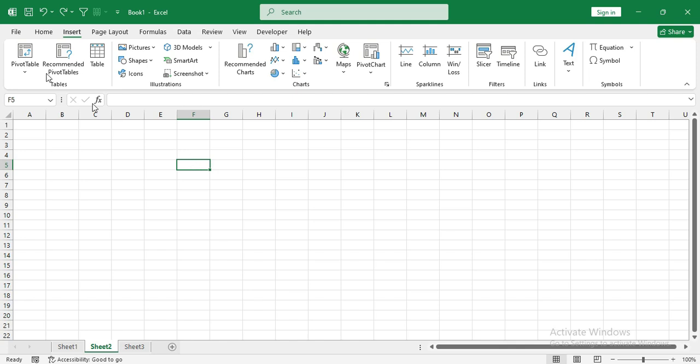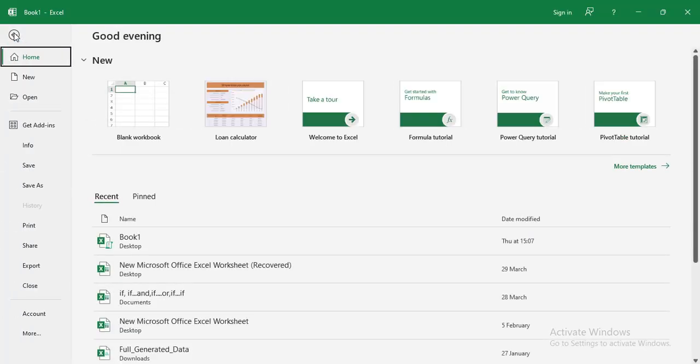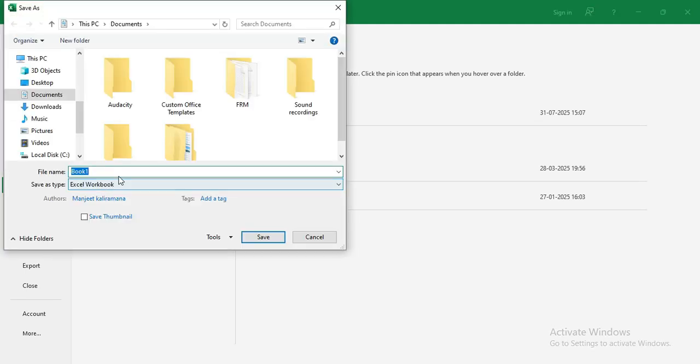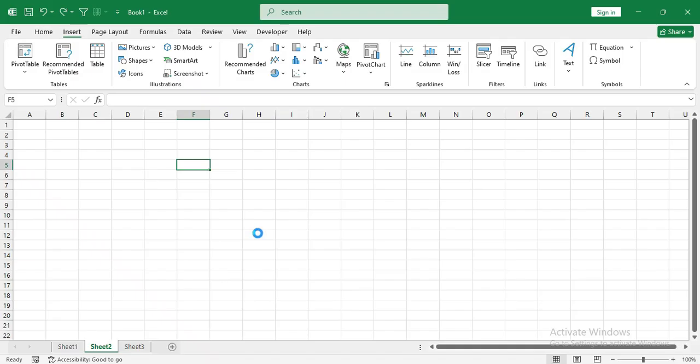Let's go ahead and save our workbook. I'll click on File and then Save. Since this is our first time saving this file, Excel will take us to the Save As screen. I'll click on Browse, choose a folder like My Documents, and then give my file a name, something like Excel for Beginners Complete Course. Once that's done, I'll click Save. And with that, you're now ready for the next part of our course.